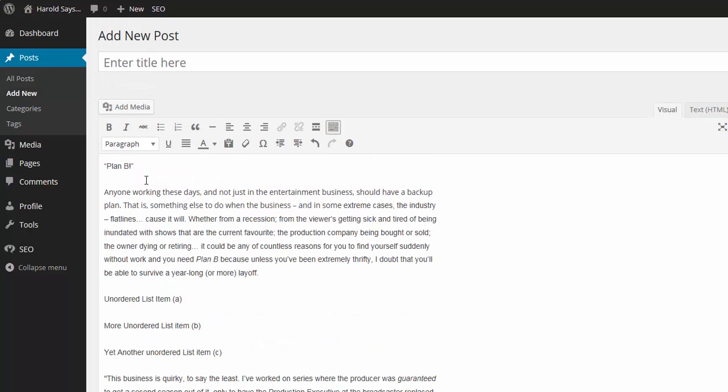So starting from the top left, we have bold. It works like any word processor. Highlight the word, click the button to see bold. Italic is the next one. Strike through is the next one.